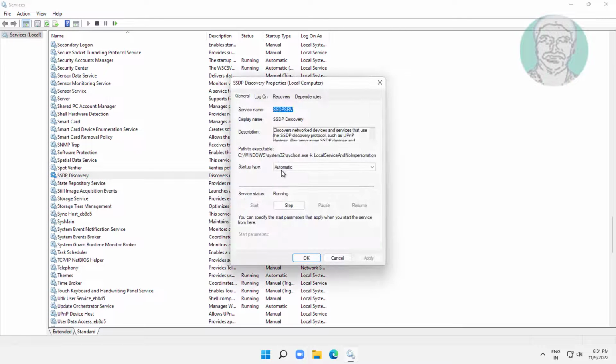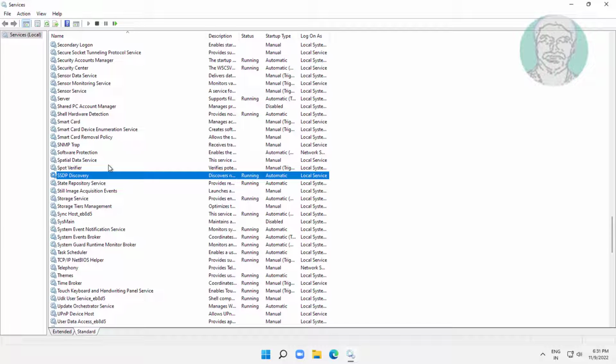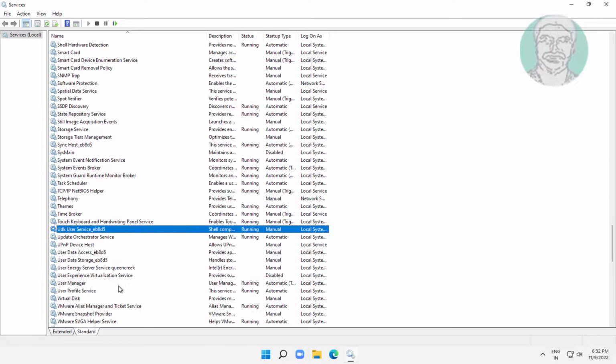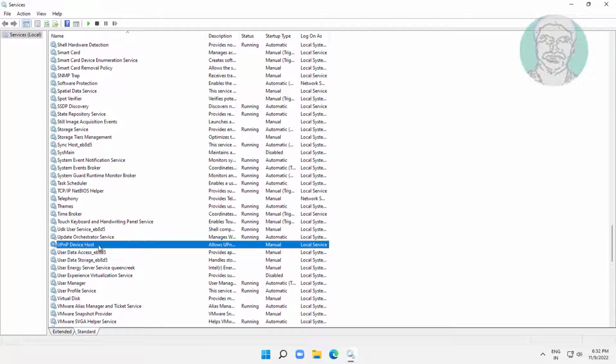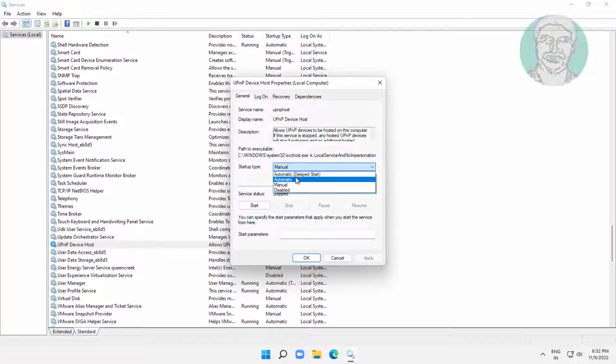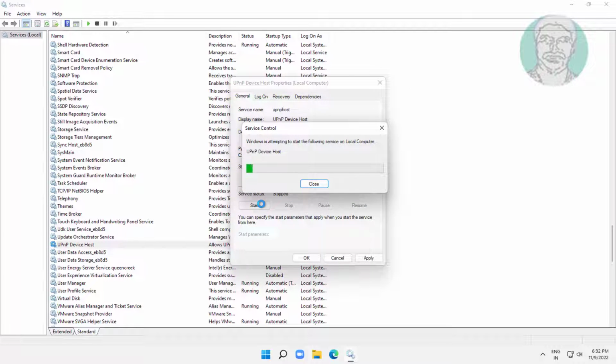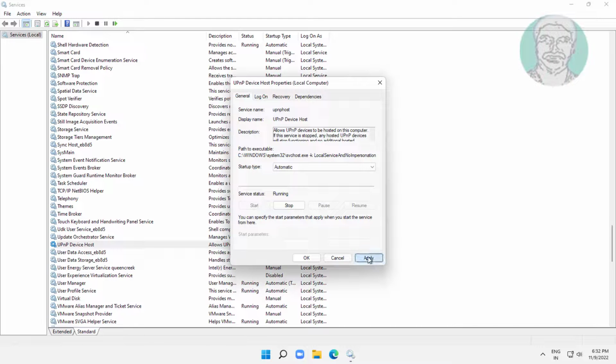Open SSDP Discovery. Change Startup Type to Automatic, click Start the Service, click Apply, click OK.